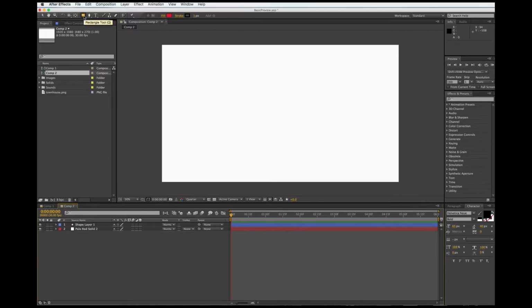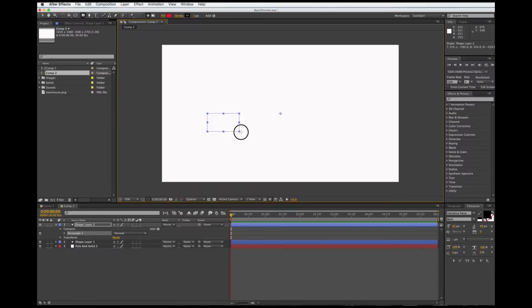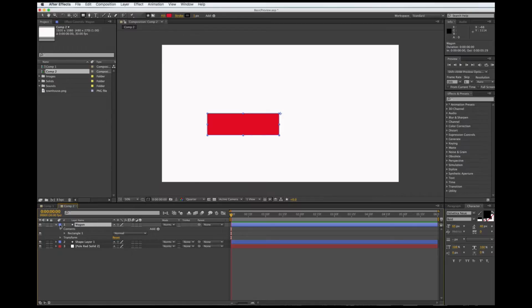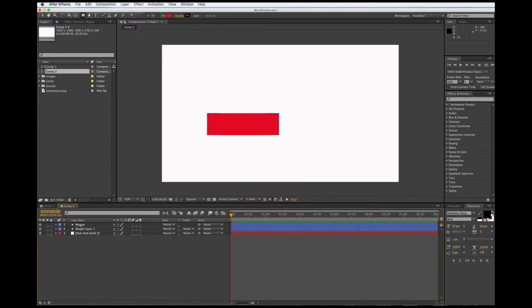Okay, so we're going to come up here to the elliptical tool. If it doesn't say rectangle, just hold that and you can change it there to rectangle. So we'll make something that is in the form of a wagon, and that should do it just about there. Okay, and then we're going to press enter, and we'll just type wagon, and we can click off that.